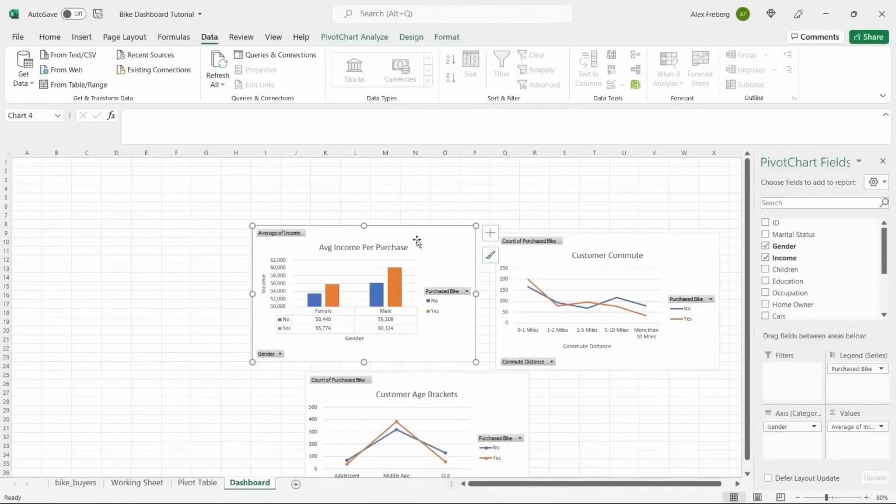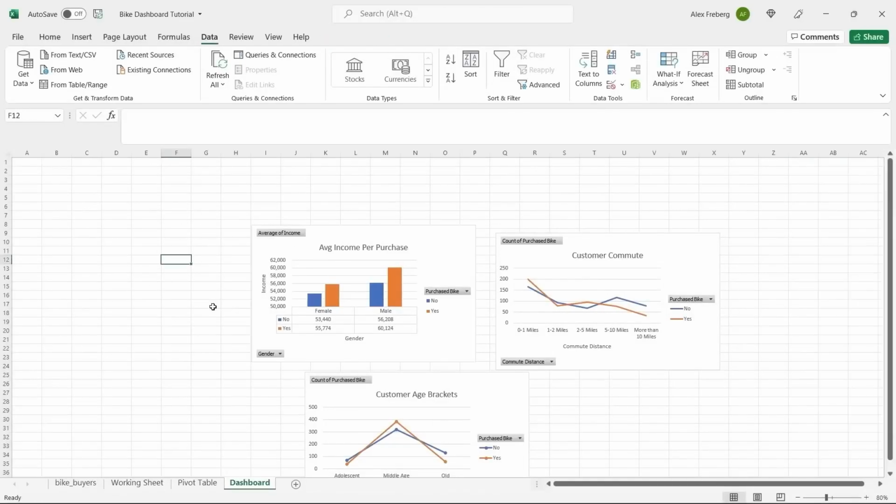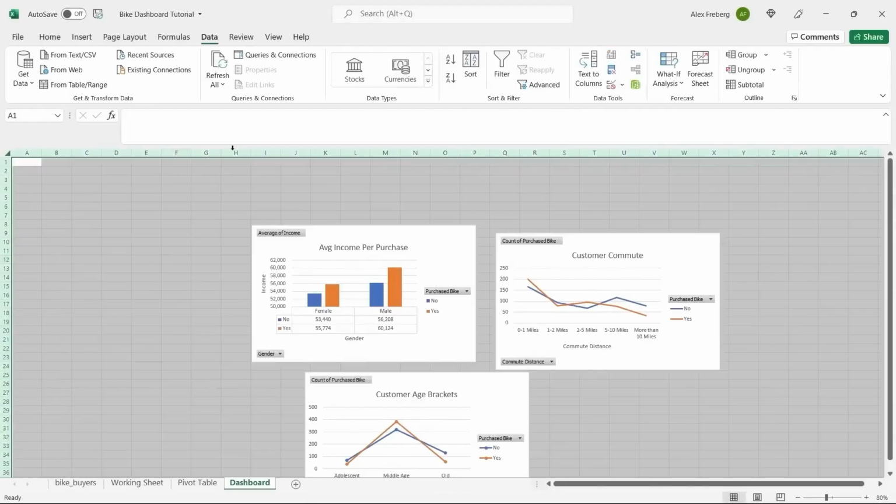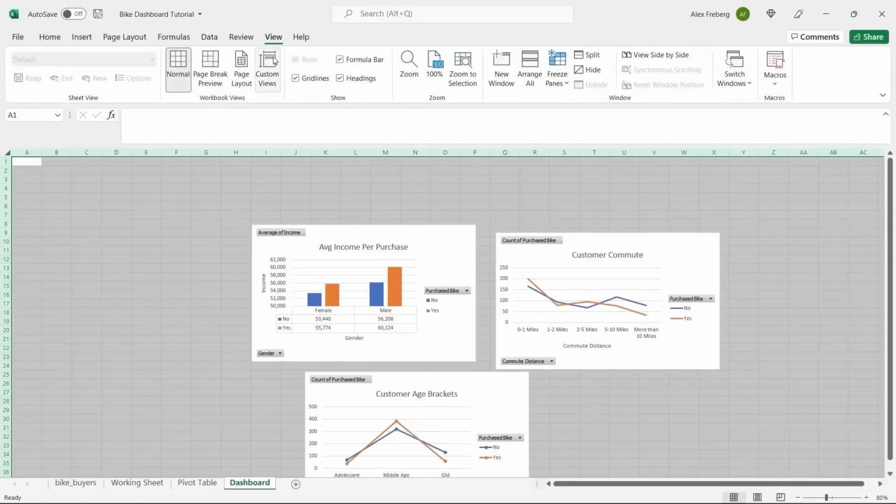What we're going to do and how you make this at least look nice. First off, we can get rid of these grid lines pretty easily. And I recommend when you make a dashboard, it just makes it look cleaner. It makes it look like an actual dashboard. Let's go to view and grid lines.